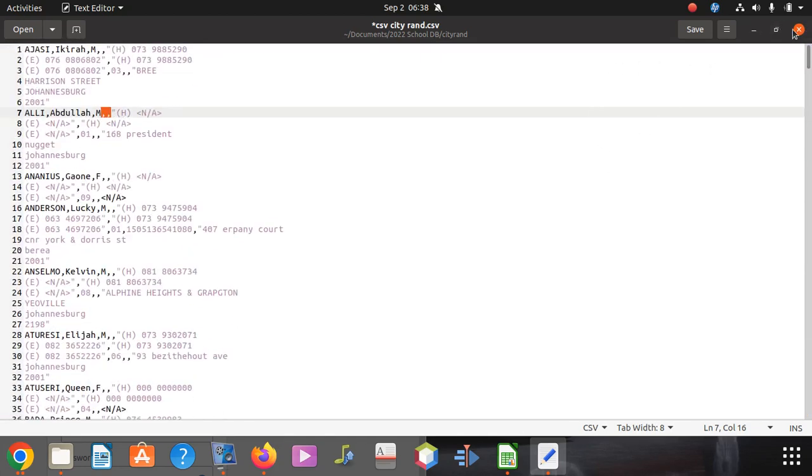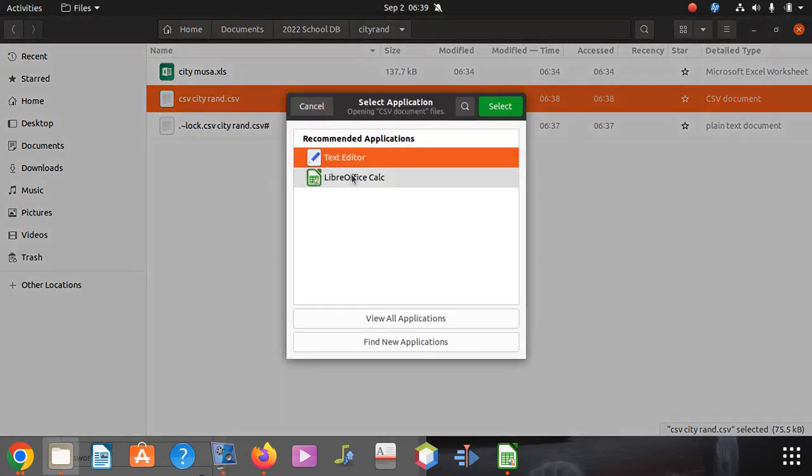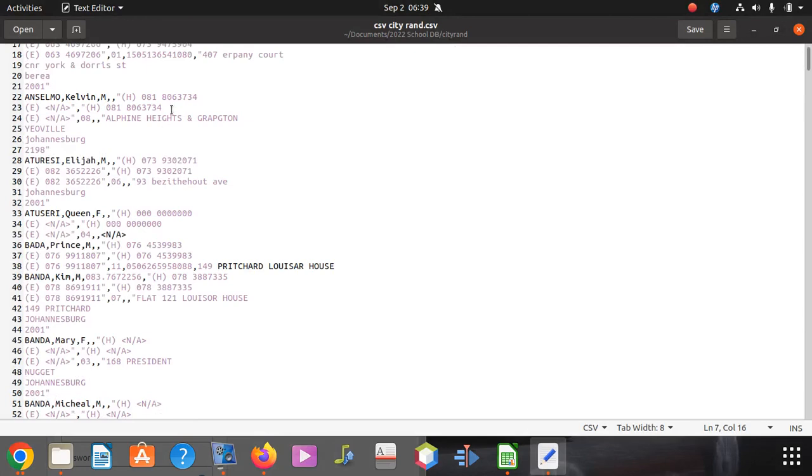Let me cancel this. Okay, let me save it, because remember we made some changes by removing those commas. Let me open it again. When you double click it on Ubuntu, it might choose to use another program instead of the text editor. Text editors are very fast. So let me say use text editor. You see, a text editor is quicker than any other program, because it could use LibreOffice Calc, but I think that takes a lot of time.